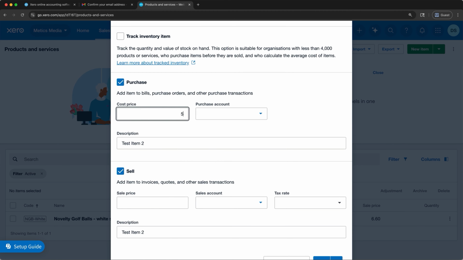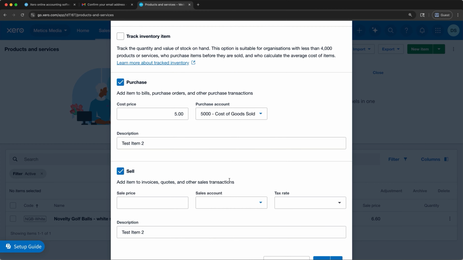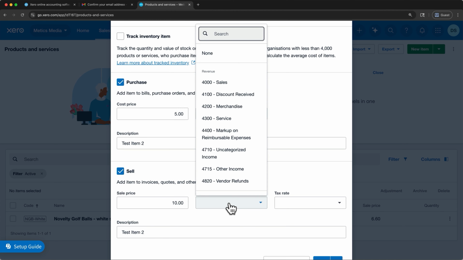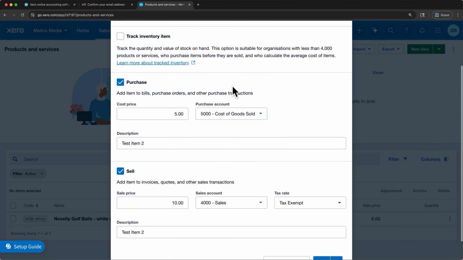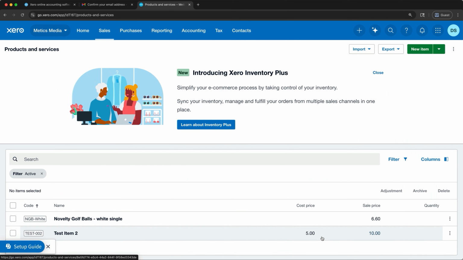I'll say the cost is $5 and I'll add a purchase account. Here, I'll select cost of goods sold. Under sell, I can enter the sale price and then select the sales account. The default sales account is $4,000. You can change the tax rate if you'd like and change the descriptions for purchase and sell and then click save. And here we'll see our test item added underneath the previous item we created from invoicing.